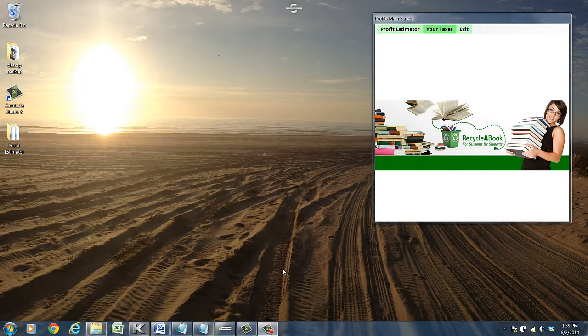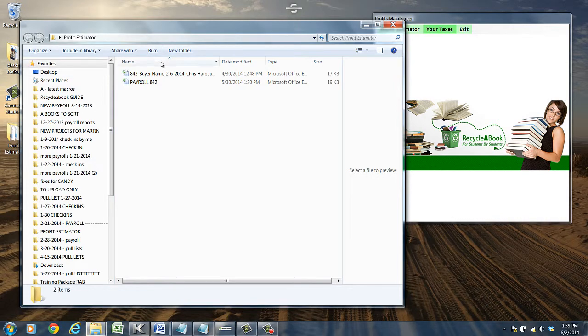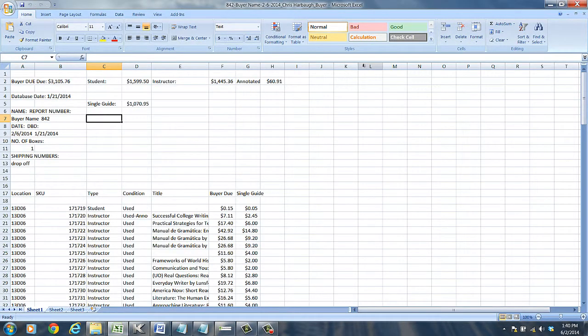Alright, we're going to go over the profit estimator today. The big thing with the profit estimator is you're going to need one of your payroll reports. This is what the payroll report looks like. You can see here total due $31.05. The estimated single guide on this report was $1,070.